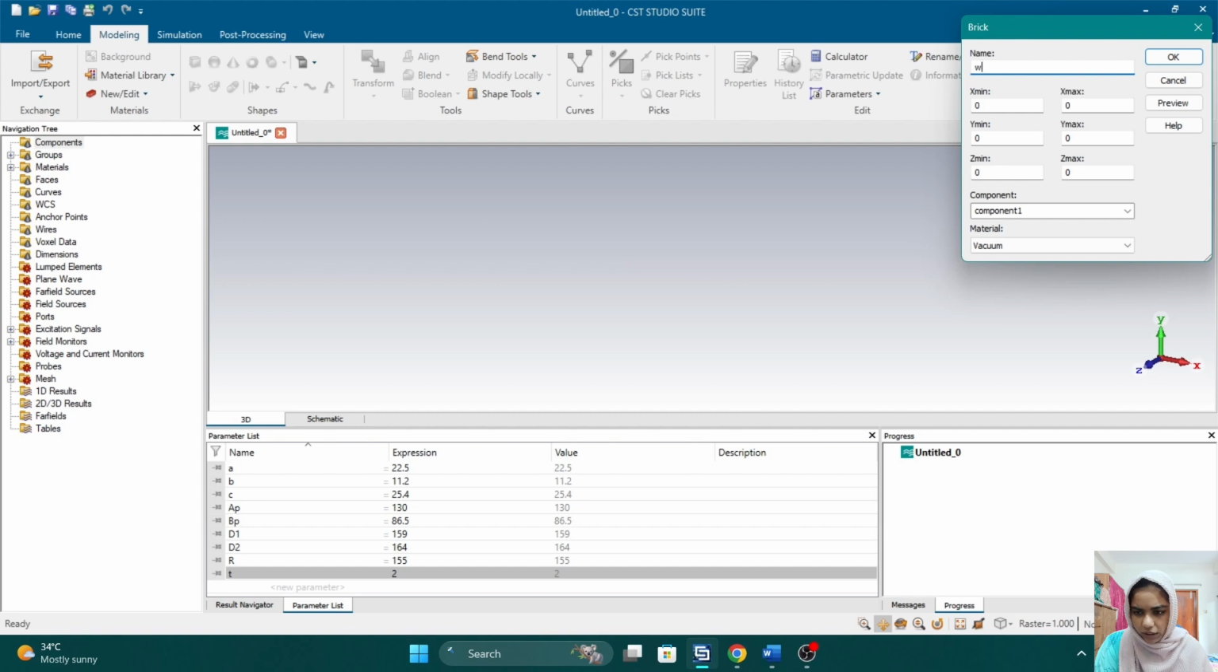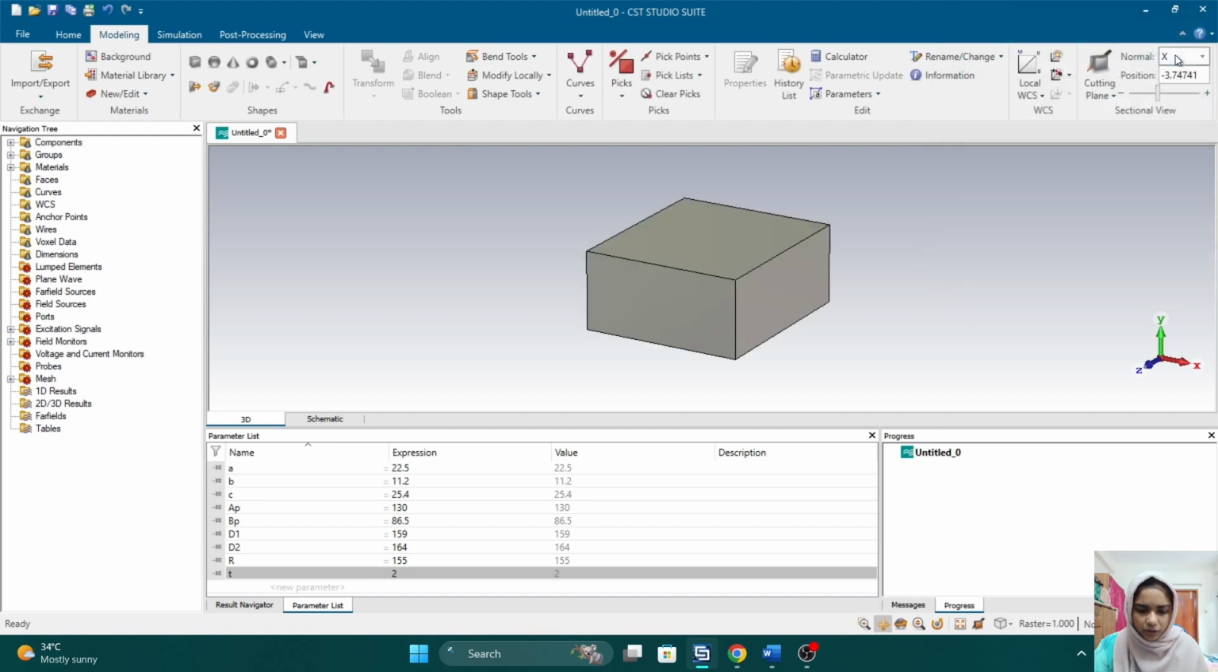waveguide. Then the x minimum should be minus a by 2 for the center position, then a by 2, then minus b by 2, then b by 2, then minus c by 2, then c by 2. Then the material should be PEC, as it is good for antenna simulation. Now click OK. So we have got this box here.